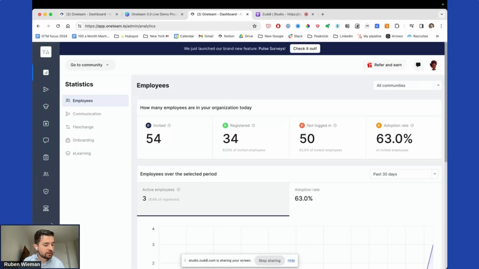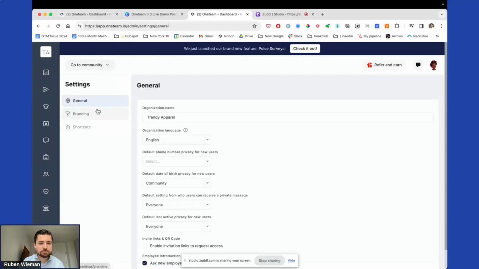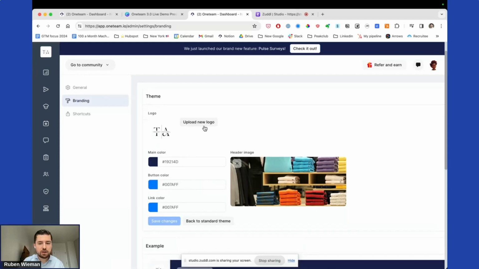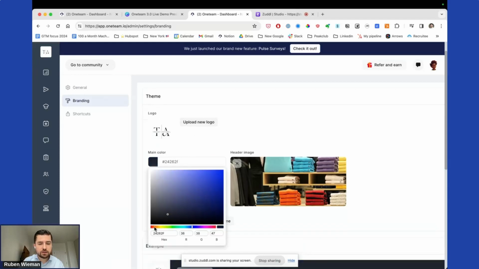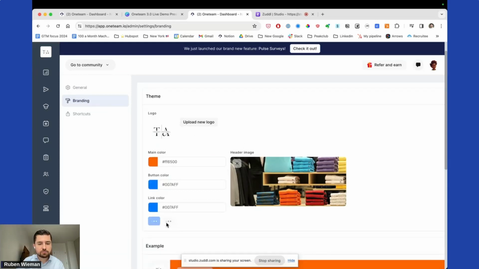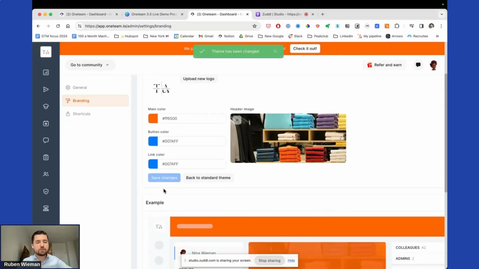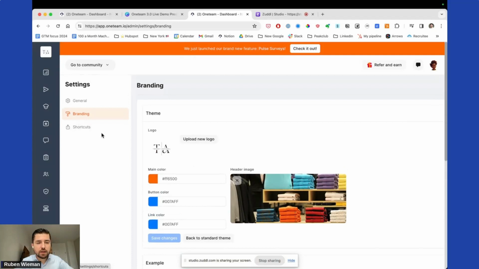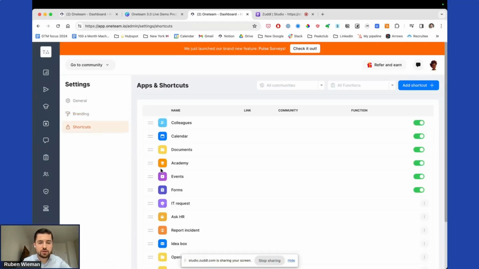The last thing I want to show is the branding. You can upload the logo. You can change the colors. So let's make it orange. Very easy. And then the final thing is shortcuts.